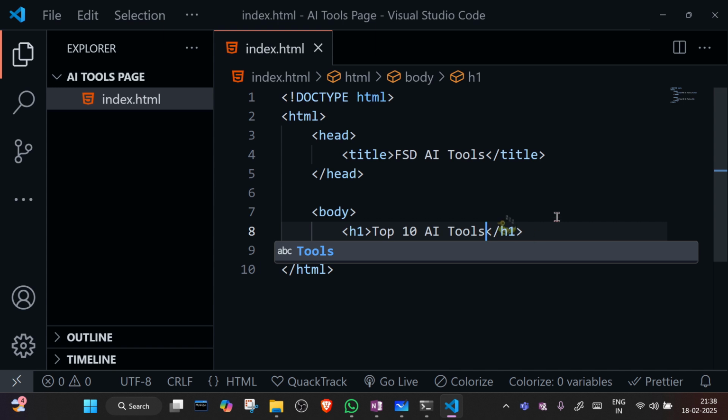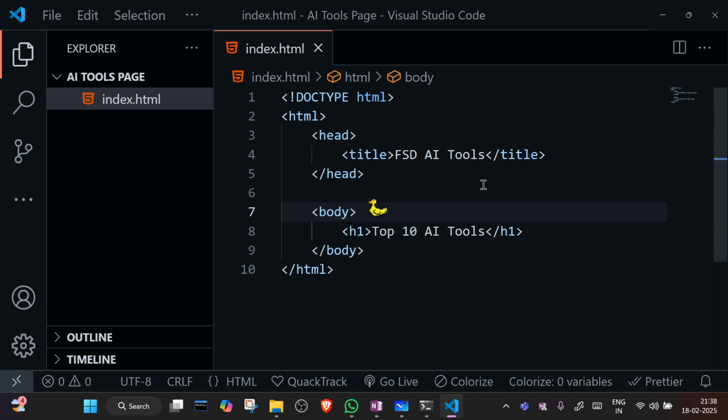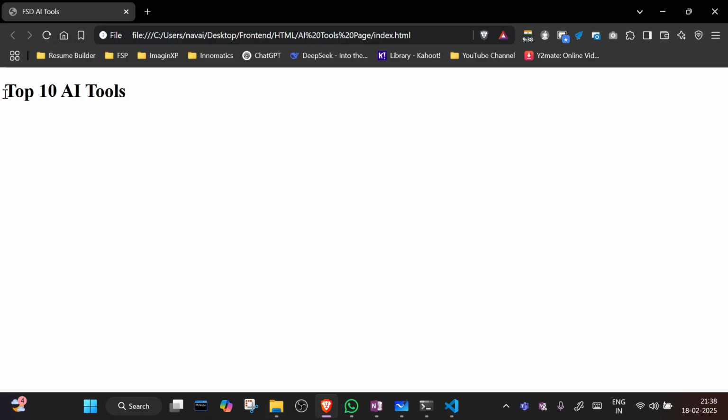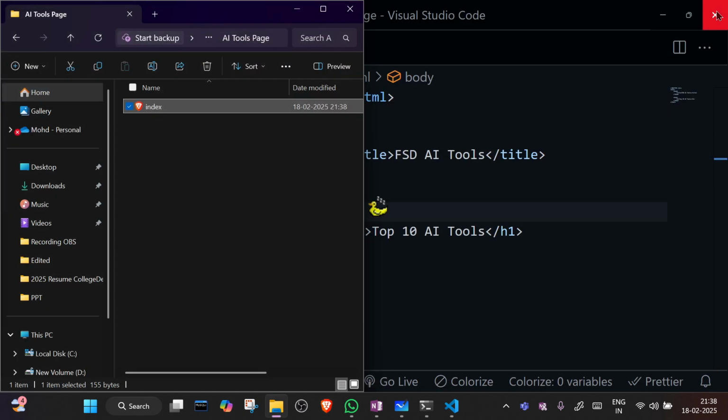Okay, like this I am writing. So where can I see the output of this page? We have different options. Either you can go to the folder here, on this AI tools page folder, and double click on it, and you will get the output. What you are getting? Top 10 AI tools. Here in the title you can see FSD AI tools. This is one way to open the output of this page.